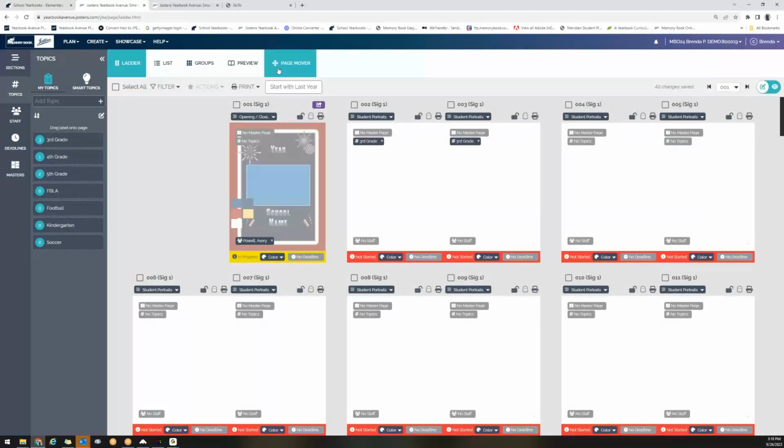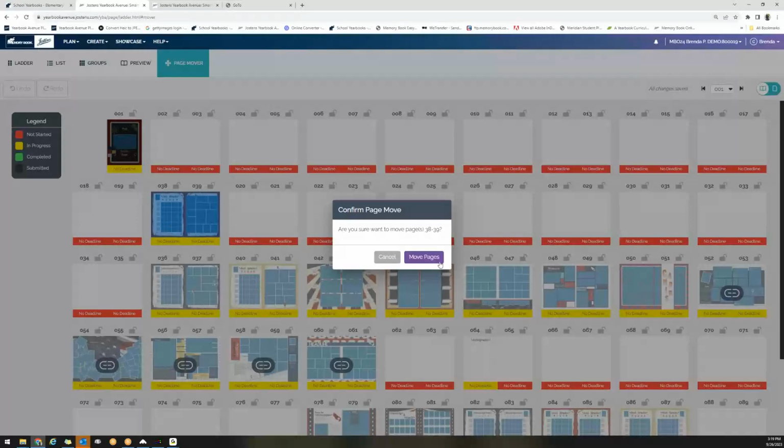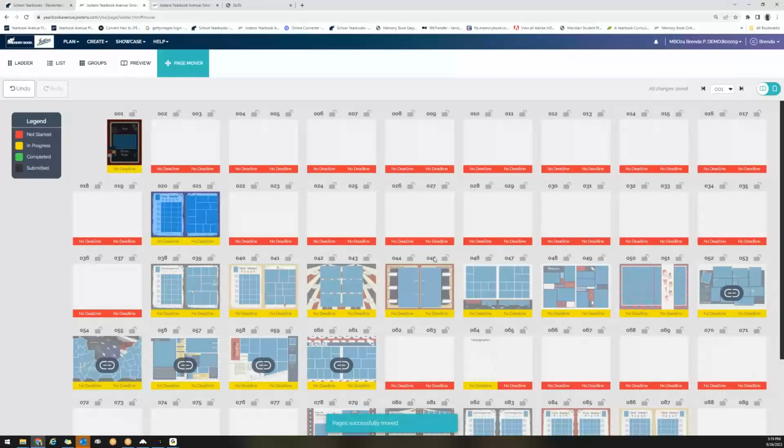Next, we have Page Mover, and I'm going to reference this up here on this button. Page Mover, as its name implies, allows you to move pages around once you have started creating your book. However, you want to be very careful with this because most of the layouts, if you are using any of our templates, are designed with double page spreads. So if I grab this and just simply drag and drop, it asks me if I'm sure, and it will move them.